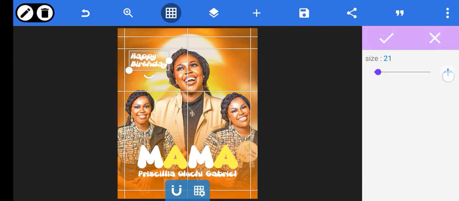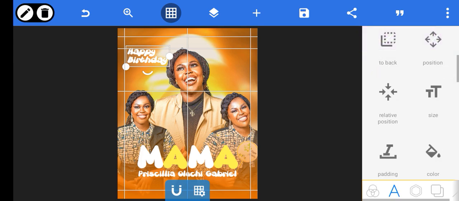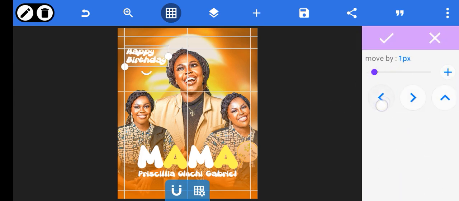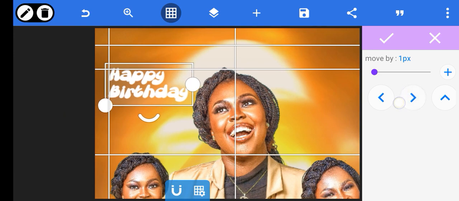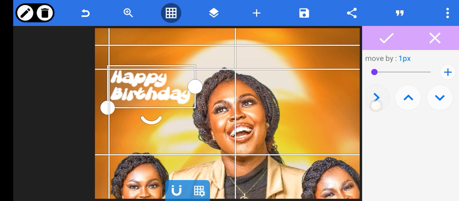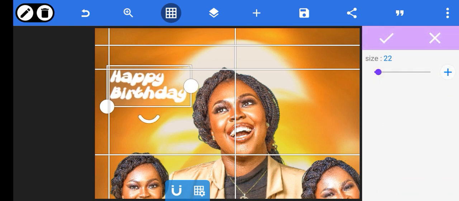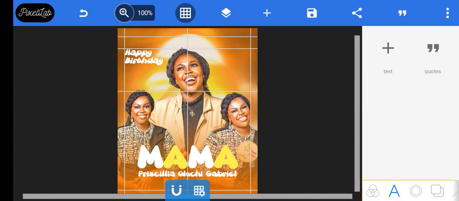Then I go to the size, increase the size a bit. You can see now I'm working with the alignment, the grid tool that we added here. You can see it's not passing it. Let's zoom in so that we see it properly. You can see I'm making sure that it doesn't go over. So the size 20, let's go 22. I think 22 works well. Okay, so zoom out.